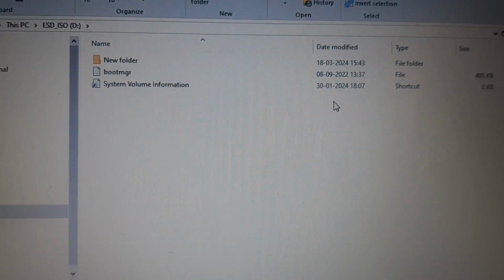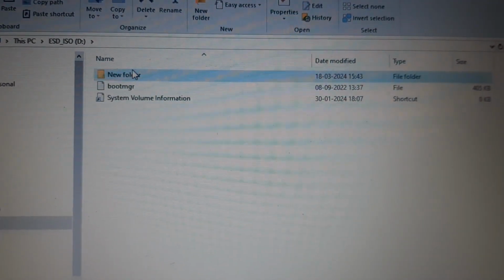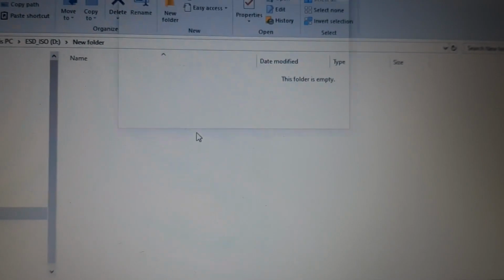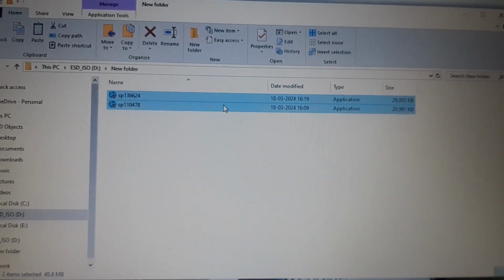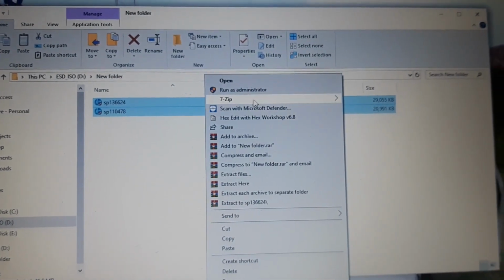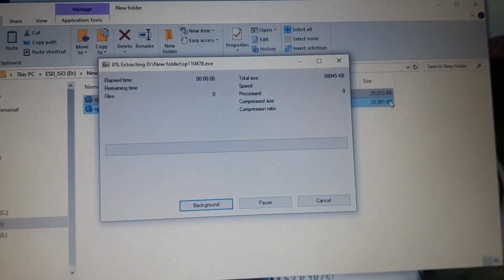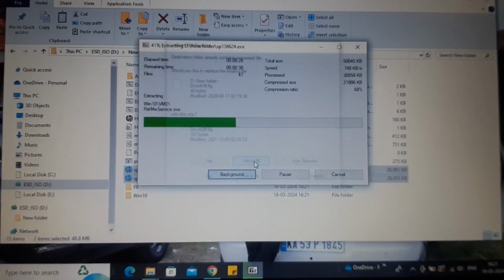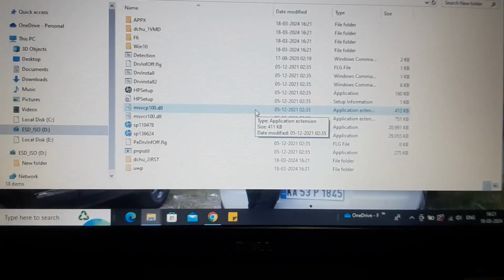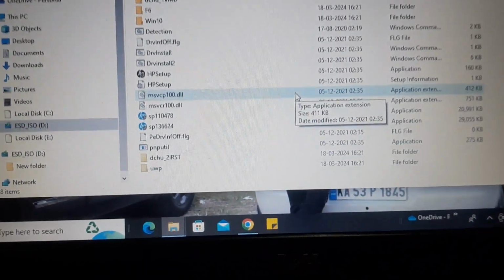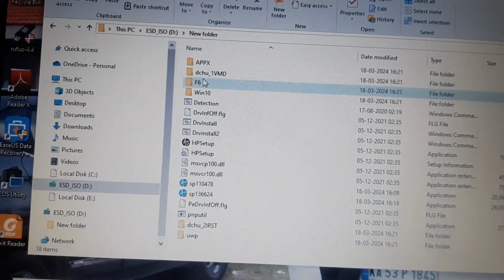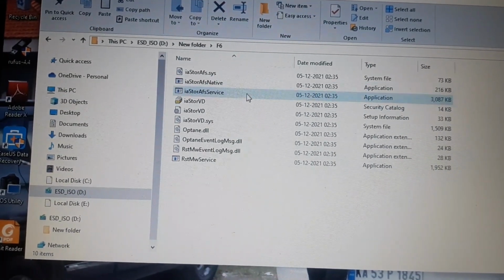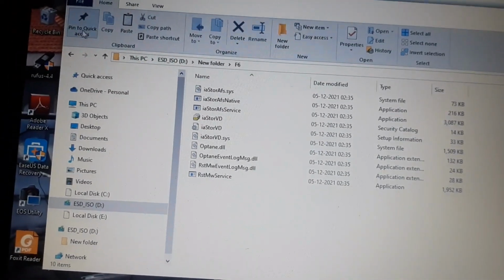So here we have a Windows pen drive. We don't have to do anything to the files of Windows. Here we have created one folder. You just have to go there, copy these files, and then extract them here. Click yes to all. Okay, so extraction has been done. Now remember, we have an F6 folder here. This is the folder which we require, I guess. Here there are two drivers. Any one the system will take.